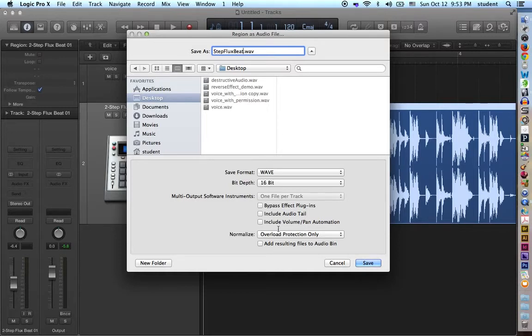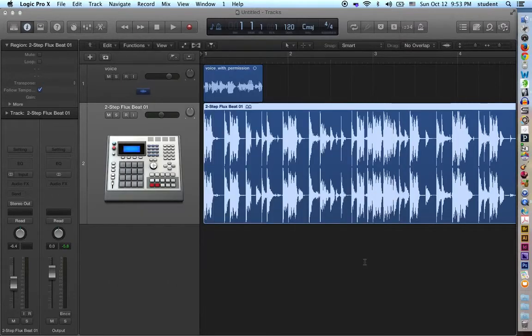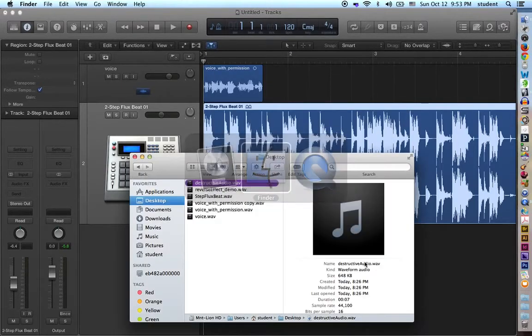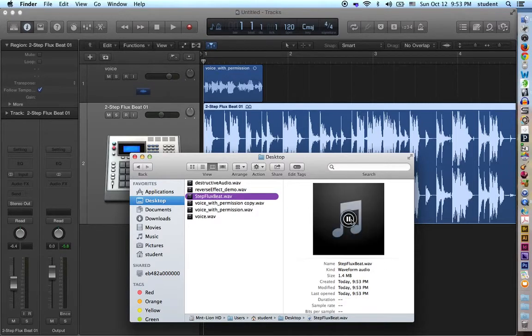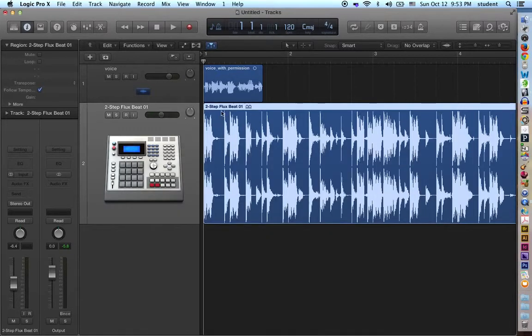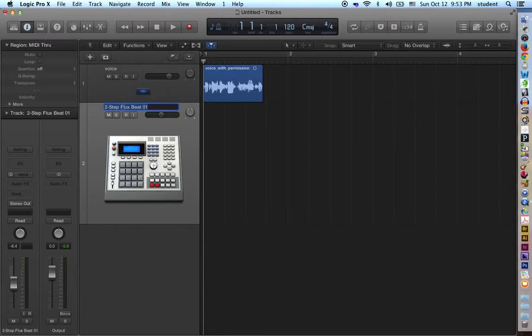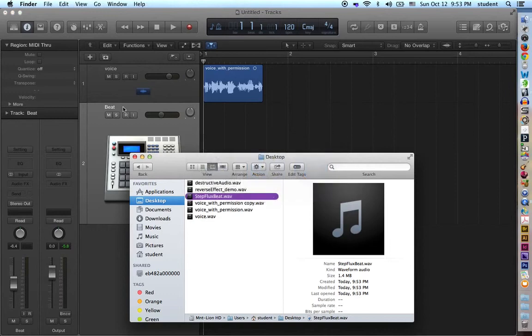And make sure it's consistent with your other audio files. If they're all 24, make sure it's 24. Or if they're all AIF, make sure they're AIF, just to keep everything the same. Hit save, and there you go. Let's go to our desktop, and there it is. Great. So now, if we just delete this, we can change our track name, and we will drag it in.